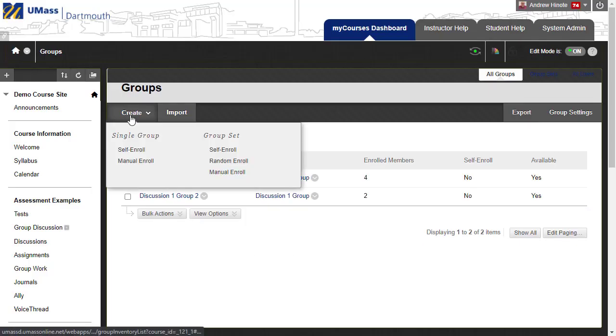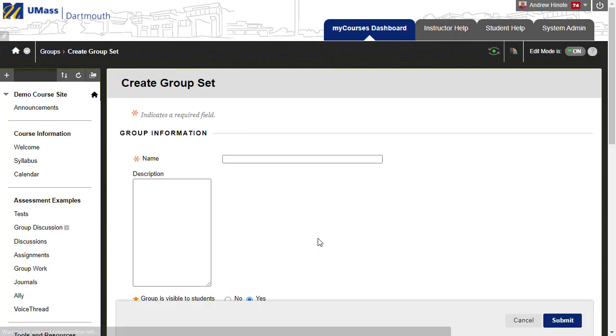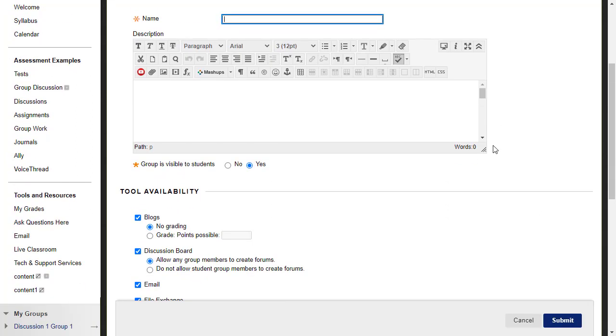You can create individual groups using the single group options to either have students self-enroll in the groups or put students in them manually, or you can create group sets if you need multiple groups and you know how many you'll need up front. I'll do manual enroll group sets. So here I'll be able to create groups and choose who goes into which one. So I'll call these my discussion groups.